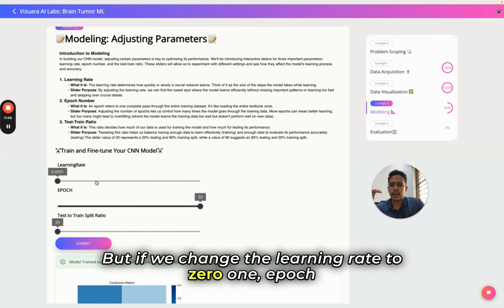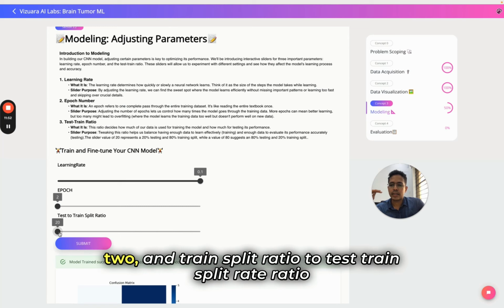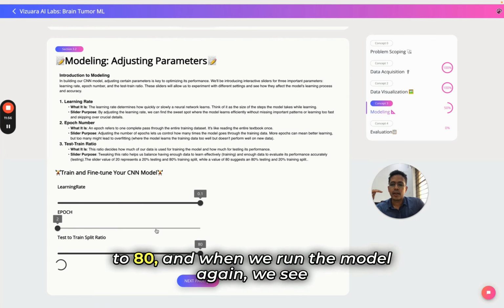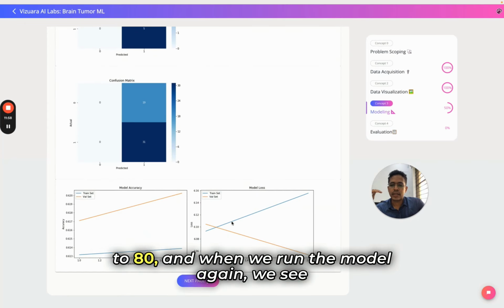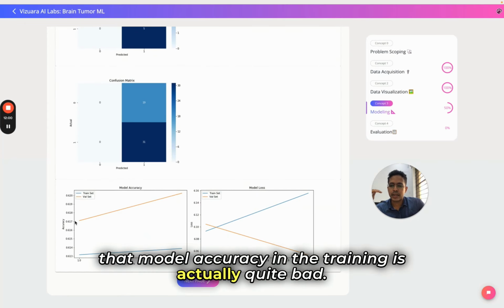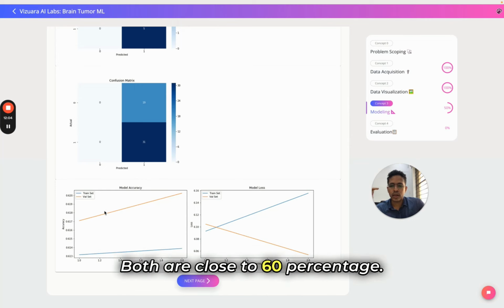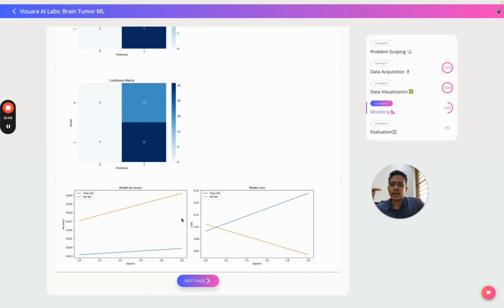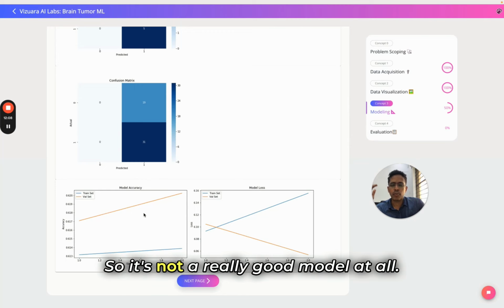But if we change the learning rate to 0.1, epoch to 2, and train test split ratio to 80, and when we run the model again, we see that the model accuracies in training and test are quite bad. Both are close to 60%. So it's not a really good model at all. It's like predicting almost randomly.